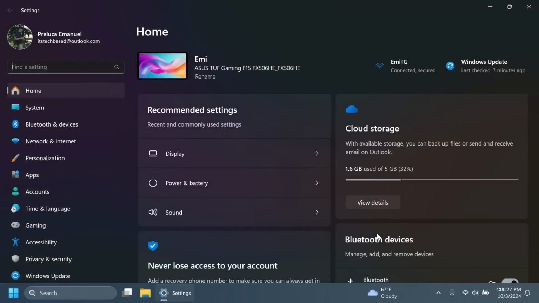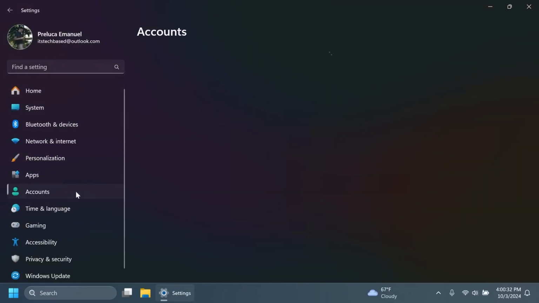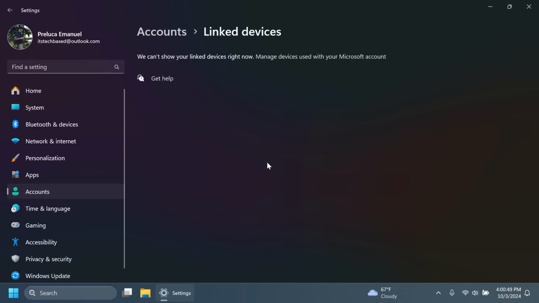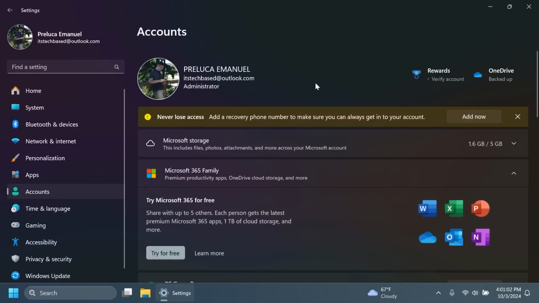Moving on to the Settings app, we're going to talk about a few of the changes here. In Settings, Accounts, and then Linked devices, you're going to be able to manage all your PCs and Xbox consoles from this new page. This feature is available on Home and Pro editions when you sign in with a Microsoft account. As you can see, Microsoft cannot show my linked devices right now because I don't have any, but you can click on manage devices used with your Microsoft account to change that. Inside Settings and Accounts, you also have the option to add a recovery phone or a recovery email. Basically, this is a new pop-up notification that will allow you to have a recovery email address or phone to ensure that you never lose access to your Microsoft account.